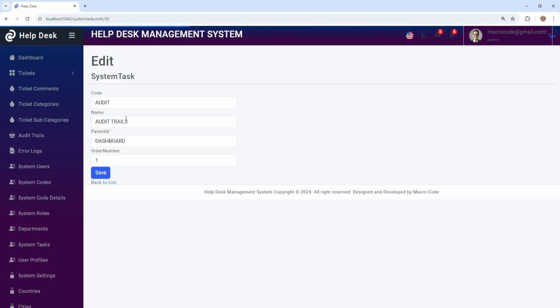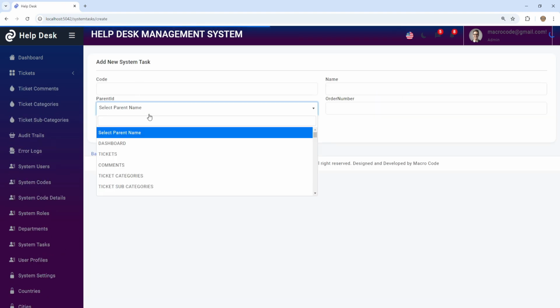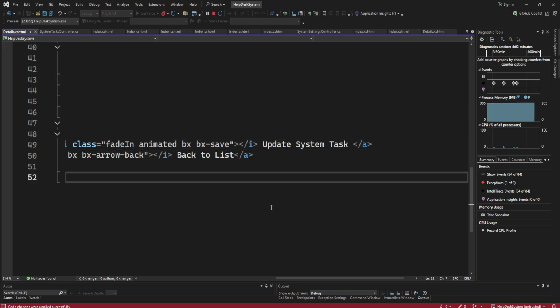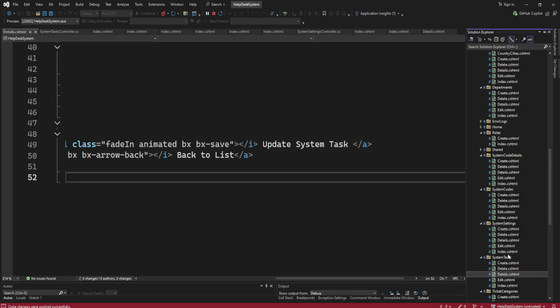Then we have the edit. So this is how the edit looks like. For the create, if we click create, you'll realize that we have this particular form arranged in this manner. So that is how we are going to check. We can actually borrow this from the create.